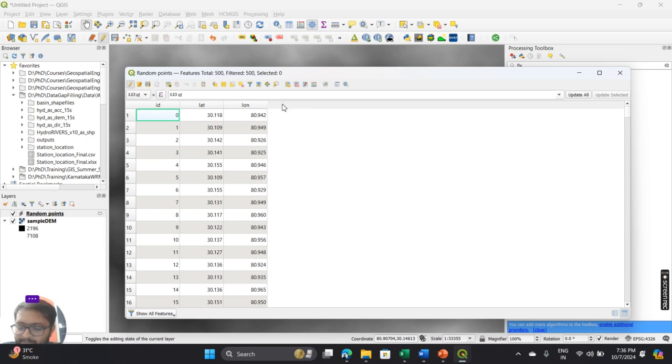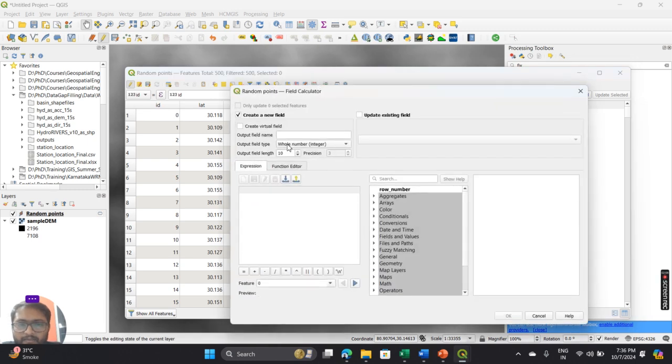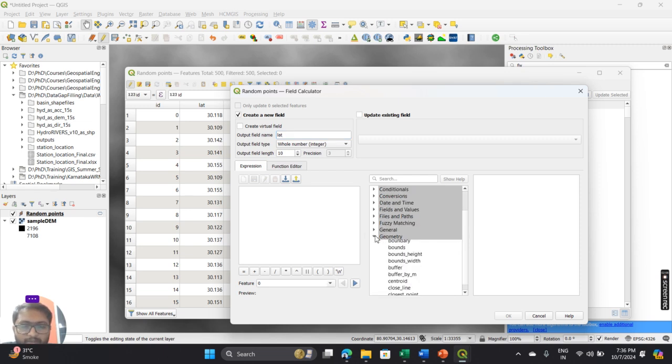Hello, sir. Why do you use the dollar symbol in this field? So here there are different tools. See, I want to automatically extract the X location of the points. Here you can see there are different tools. If you go under the geometry tools, there are the different tools related to geometry.